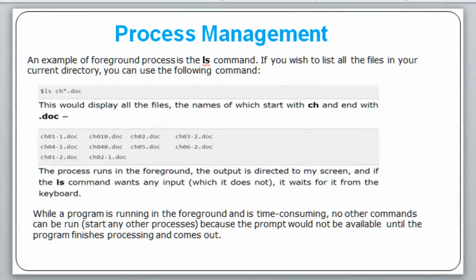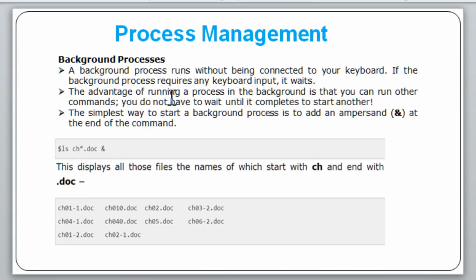Okay. The other way to start a command is actually running it in the background. A background process runs without being connected to your keyboard. If the background process requires any keyboard input, it waits. The advantage of running a process in the background is that you can run other commands. You don't have to wait until it completes to start another. Okay? So I can actually run multiple commands at a time and not have to wait on one or the other to complete.